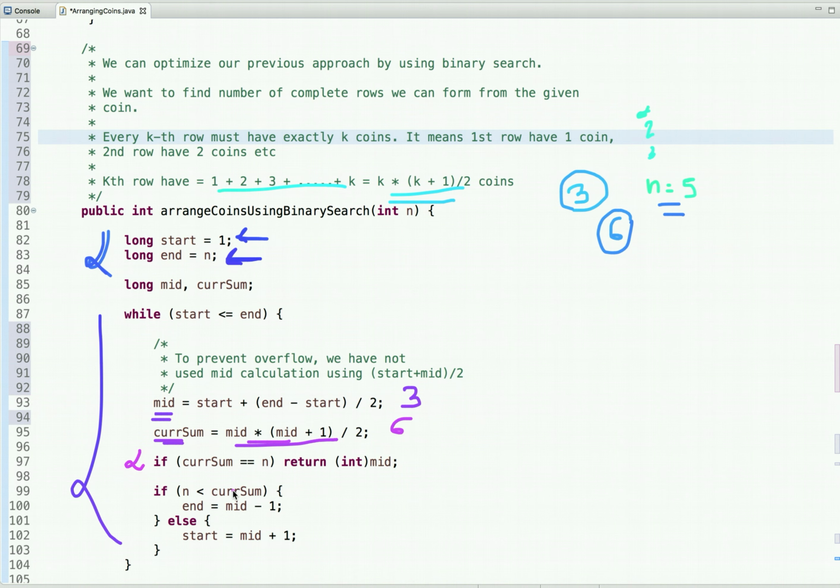Is the value of current sum greater than n? Yes. So we update the value of end, which is mid minus 1. Mid is 3, so the new value of end is 2. So the value of start is 1 and the value of end is 2. Now let's move to the next iteration. Again we calculate the mid, and this time the value of start is 1 and the value of end is 2, so the value of mid is 1.